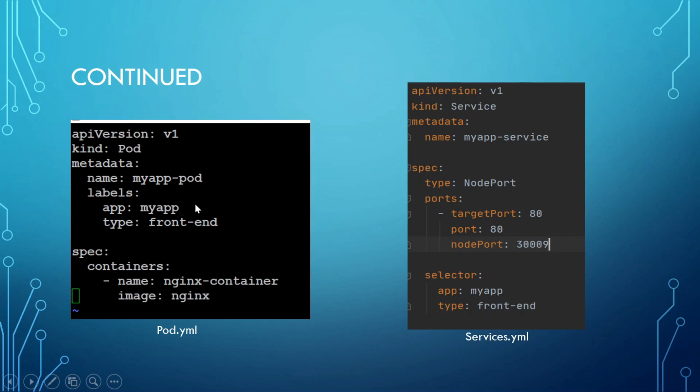This is the pod definition file, and with the help of this I am going to create one pod. On the right-hand side there is a service YAML file. If you see in the service, I have mentioned the selector. Selector means that it calls the same pod which is running with this. On my left-hand side, this is the simple definition file of the pod, which is running by the name of my-app-pod.